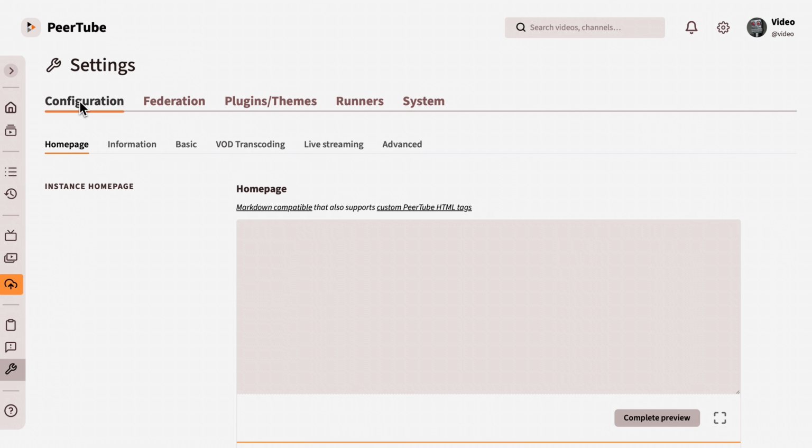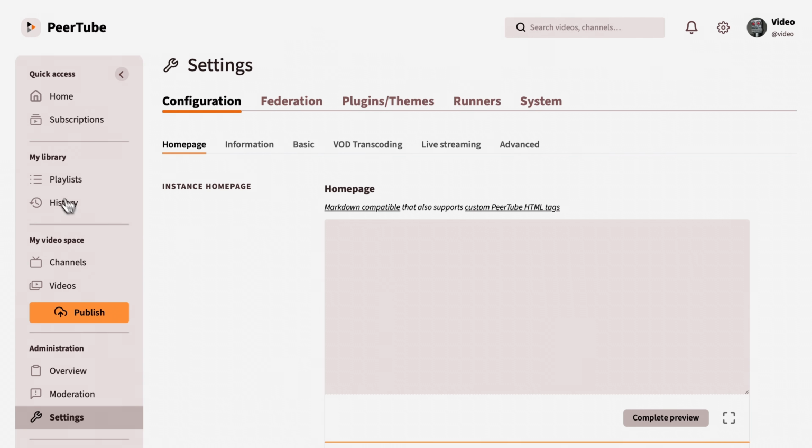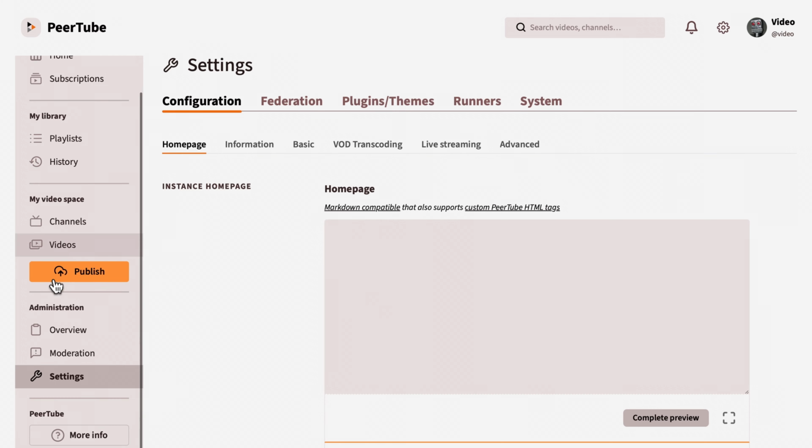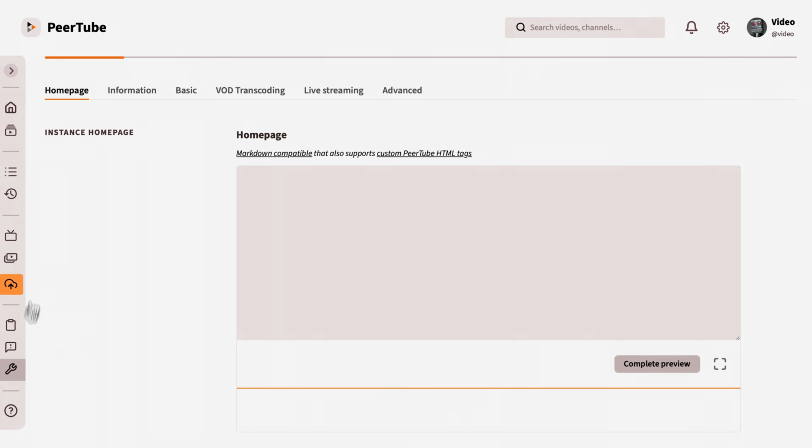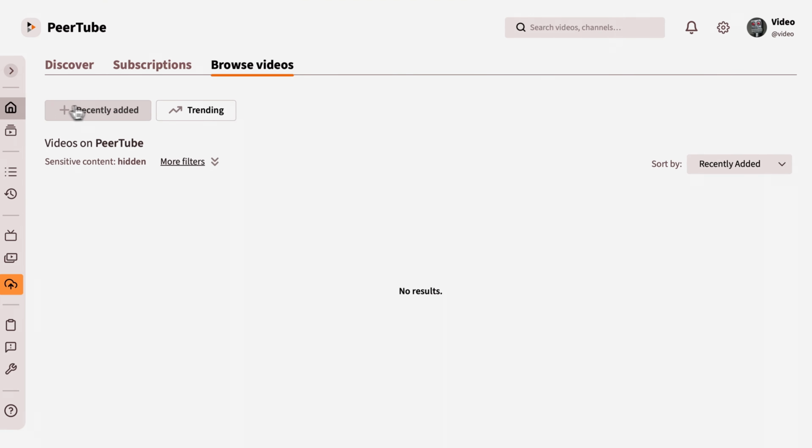All right, so now we can get into the actual instance configuration stuff. If you see in the sidebar here, you have the stuff related to you as a user, and then you have down here the stuff related to you as an admin of an instance. So let's first have a look at the homepage. And I think that this is a thing which can be a little bit confusing. Here we have the very first setting inside the admin menu, homepage. And you would assume, I think, that if you click on the little house, it's going to take you to the homepage. But instead, it's taking you here to browse videos.